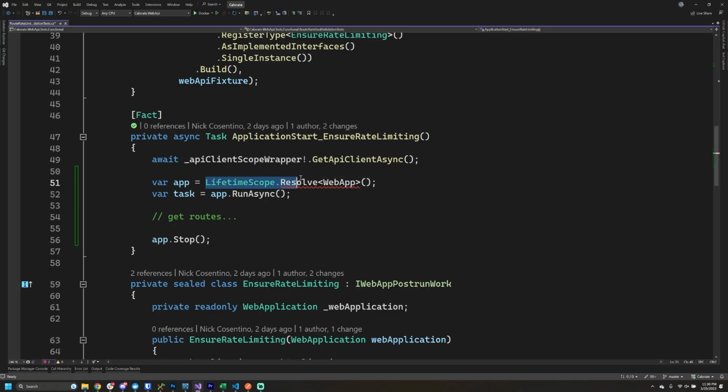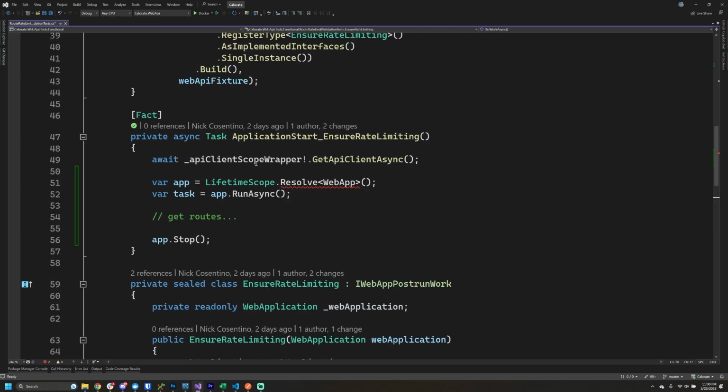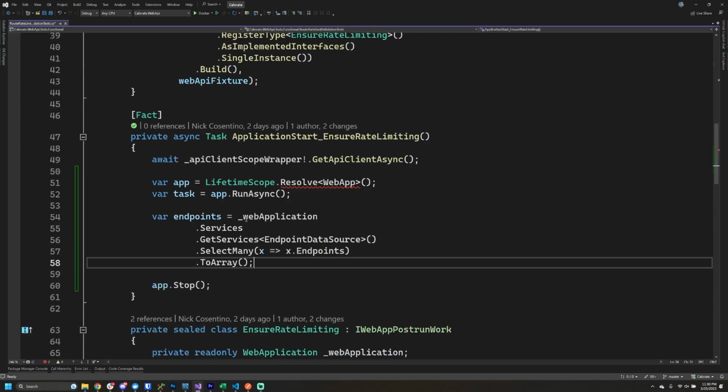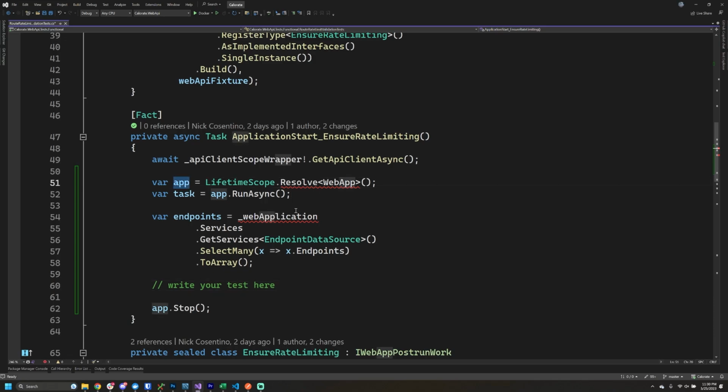Again, I don't know if you're using Autofac or whatever else you want, but you need to get an instance of your application set up. And then I'm just going to demonstrate my point, you would have something like this here, and then write your test. Thank you, autocomplete, for that. So yeah, it would look something like this.